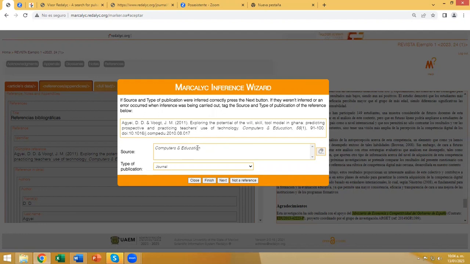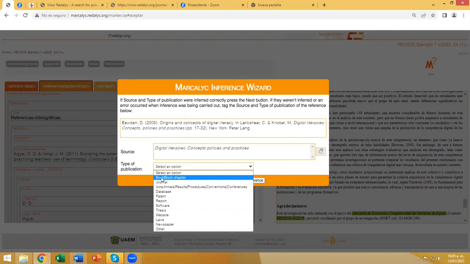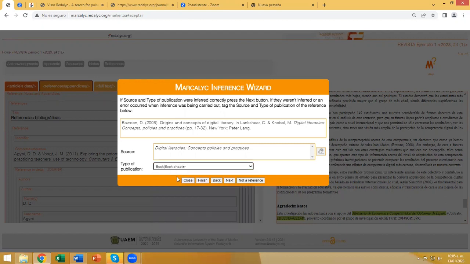You just have to check that this information is correct. If it is correct, you just click next. Okay. This reference is a journal, and this is the correct source. So we click next. Then this reference, this is the complete reference, this is the source, and we need to show Marcalyc which type of publication is this. As we can see, this is a book or a book chapter. Okay, we click here and then we go to the next reference.